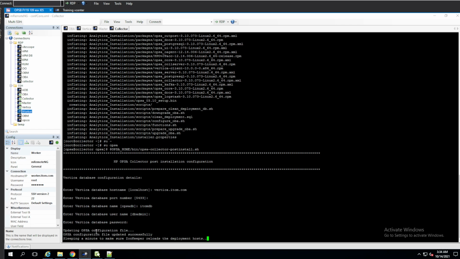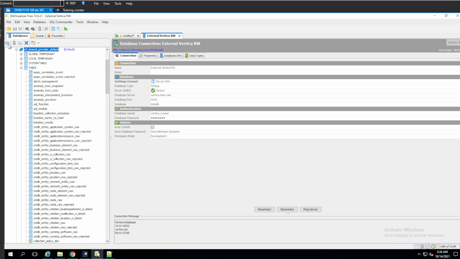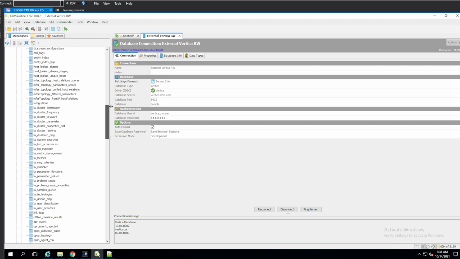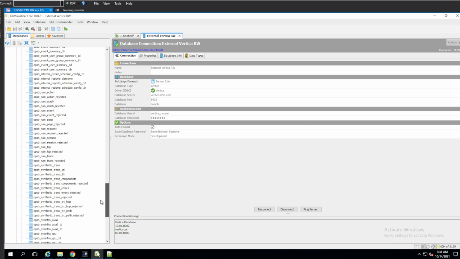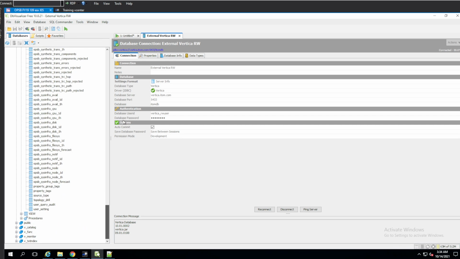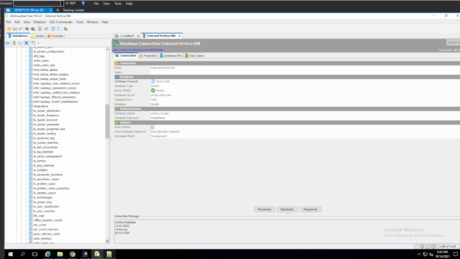Oh, updating OPSA configuration file. Okay, so yeah, it actually does change stuff. Let's see, maybe it adds a table of its own. Oh, there's a, okay. More things happen. It's like, yeah, that is a lot of tables. Oh, hope someone remembers all of them.